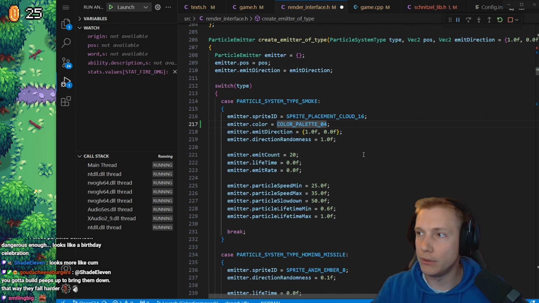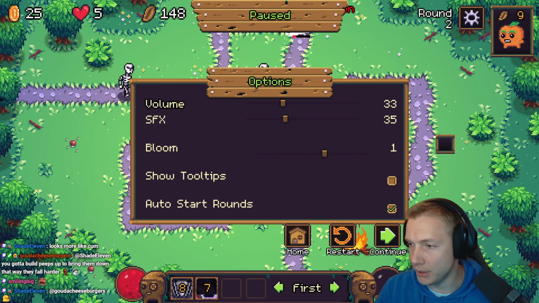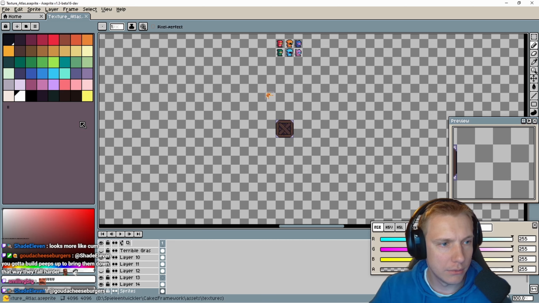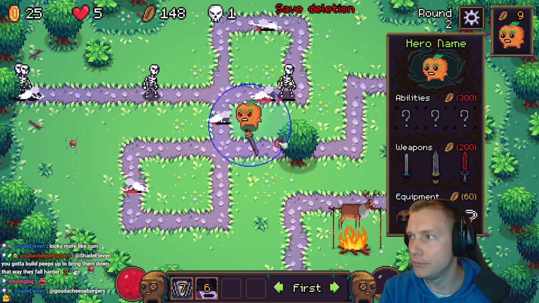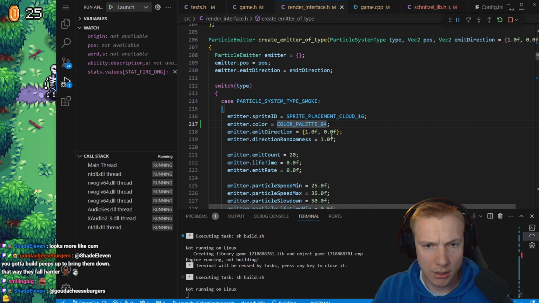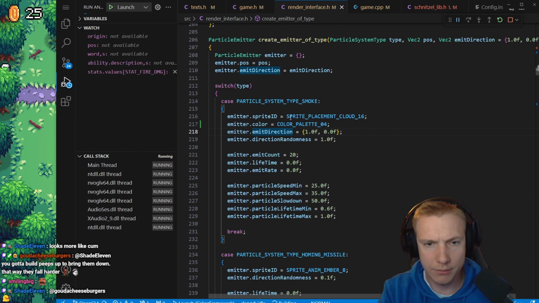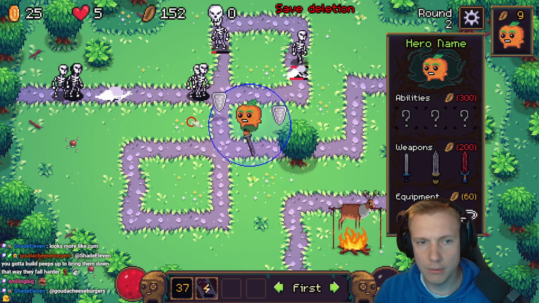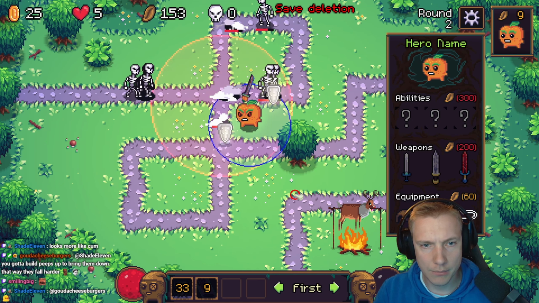Wait, color palette 4 is orange, right? Let's open up a sprite. Color palette 4 is red. Okay, let's try red. Because it uses the color, right?